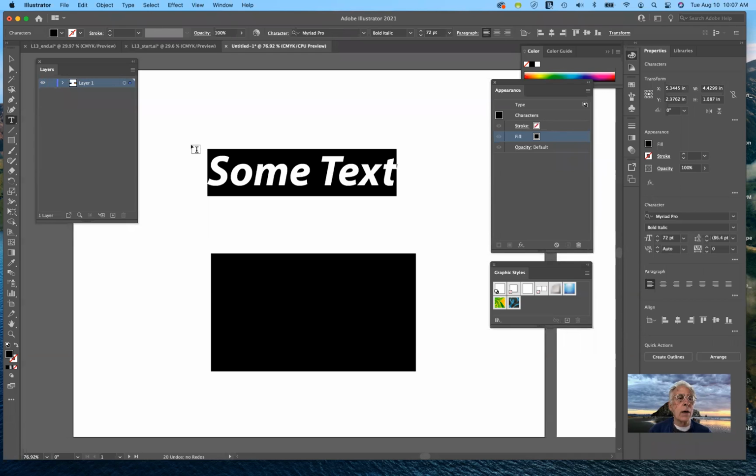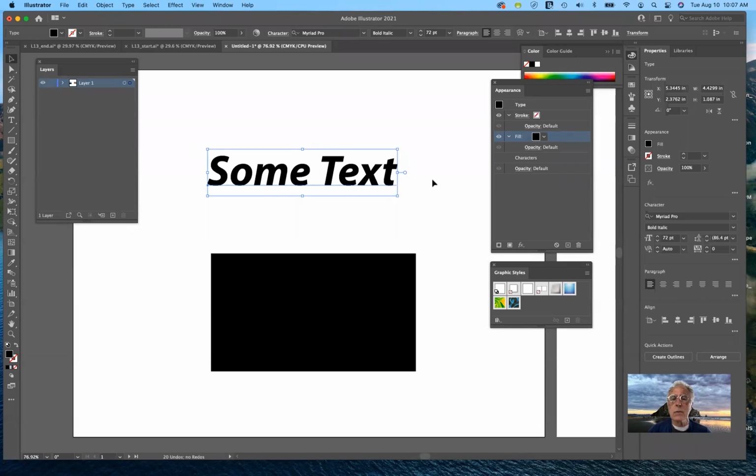But that doesn't work with text. So I'm going to select it with the selection tool, and instead of clicking and dragging here, to create a multiple fill I'm going to click from down here. We have add a new stroke, add a new fill. If we want to add an effect, we can add from here. If we want to clear an appearance, we can do that from here. If we want to duplicate a selected item, we can do that from here, and we can delete them from here as well.